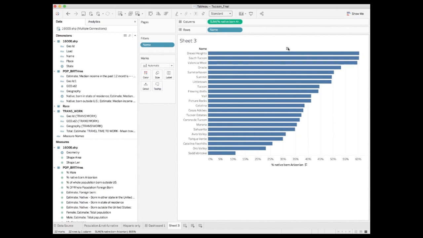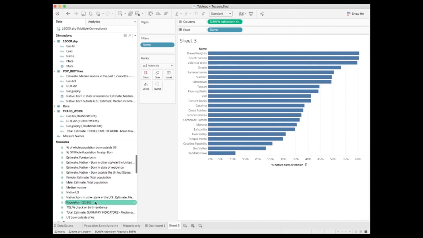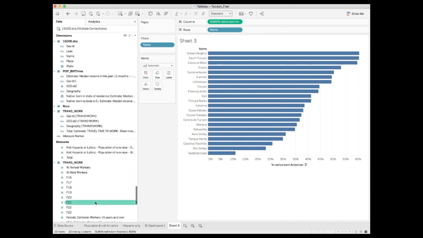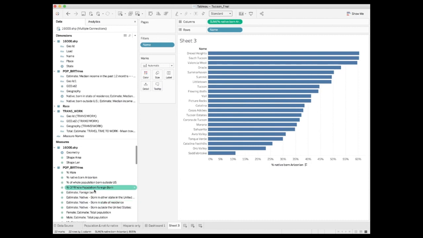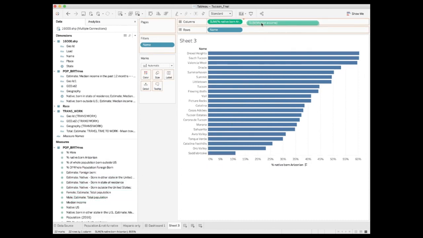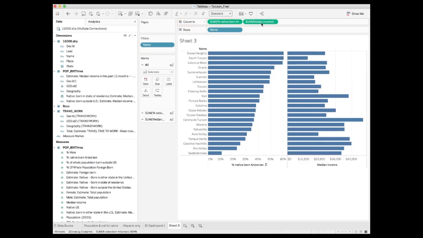I can organize these in any way I want to, by descending or ascending. I'm going to come in here and grab one more thing just to show you, because in the end, I think it's best to try to compare this with something. So I'm going to compare it to median income. And now you have two bar charts over here, and you can organize these any way you want to.